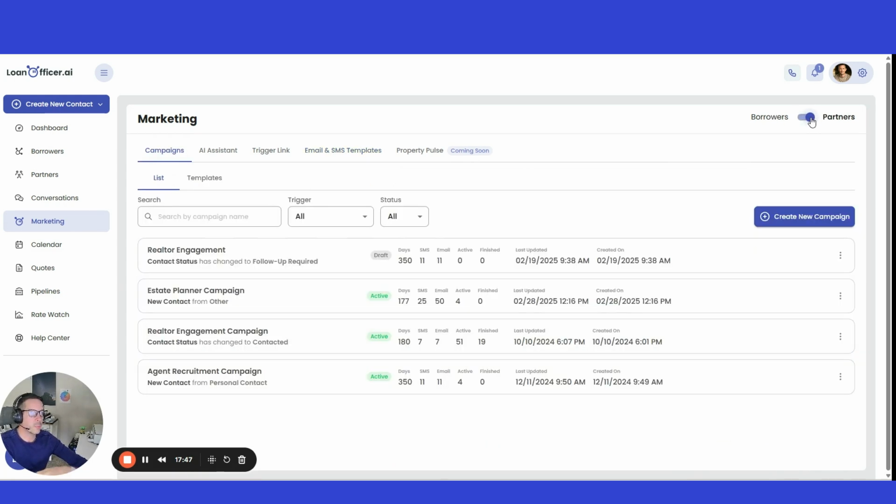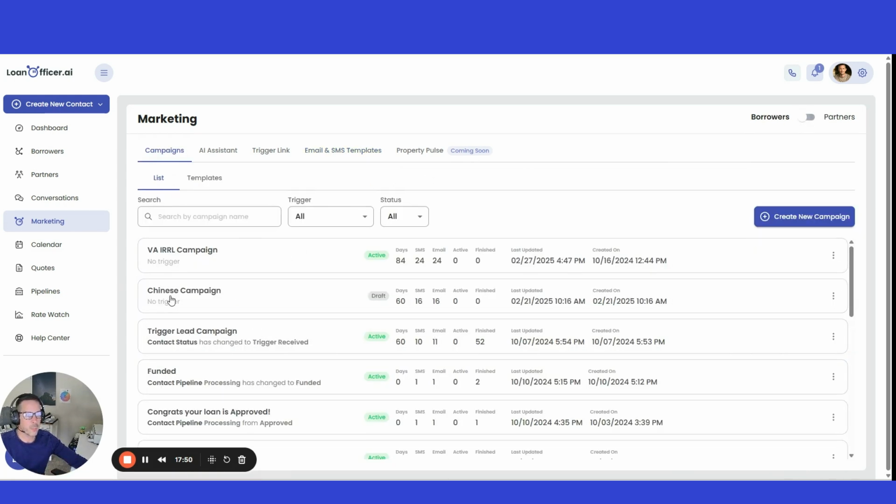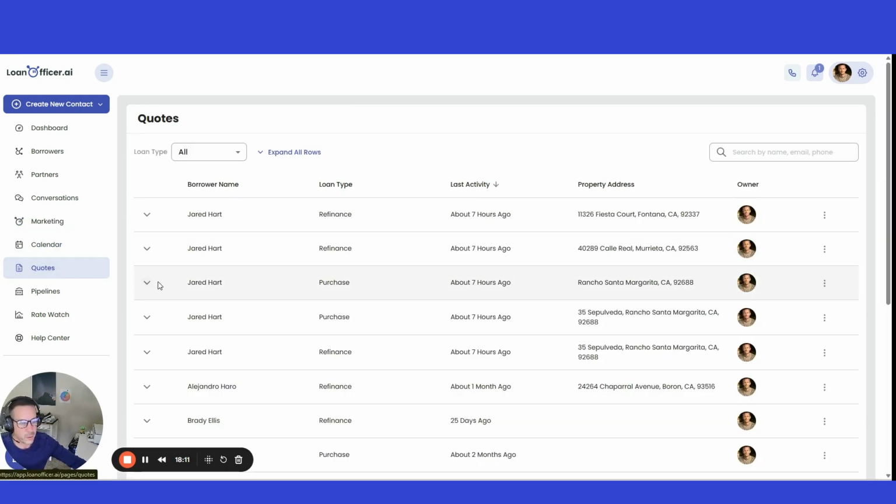I'll also point out that this can be toggled between borrowers and partners, because we're going to have certain campaigns that are important for borrowers and different campaigns that are important for partners. The quotes section is going to be a summary of any of the quotes that you've sent out to the borrowers in the past.